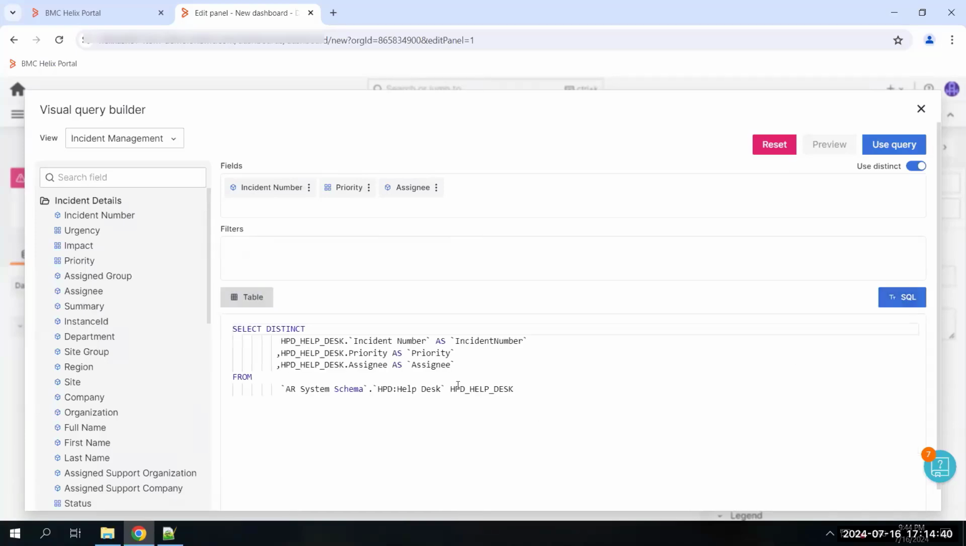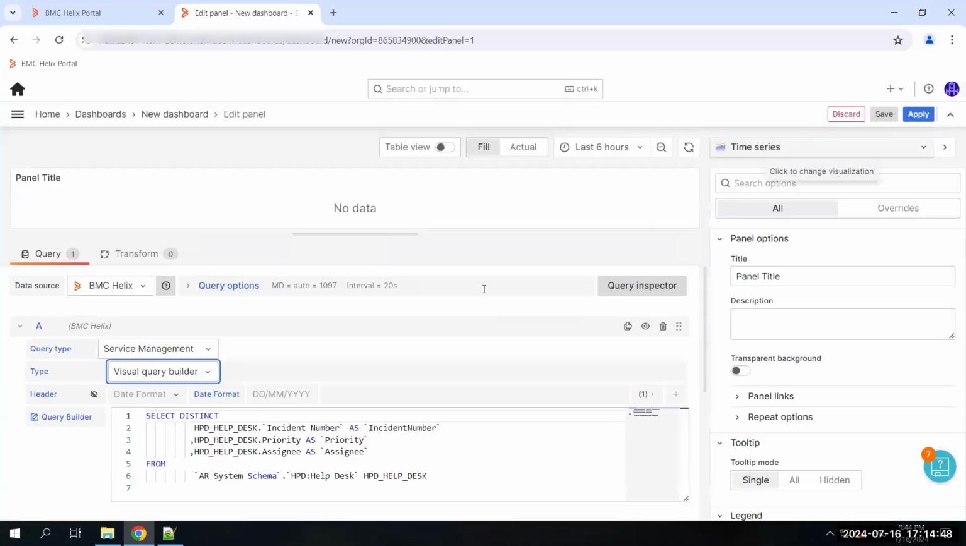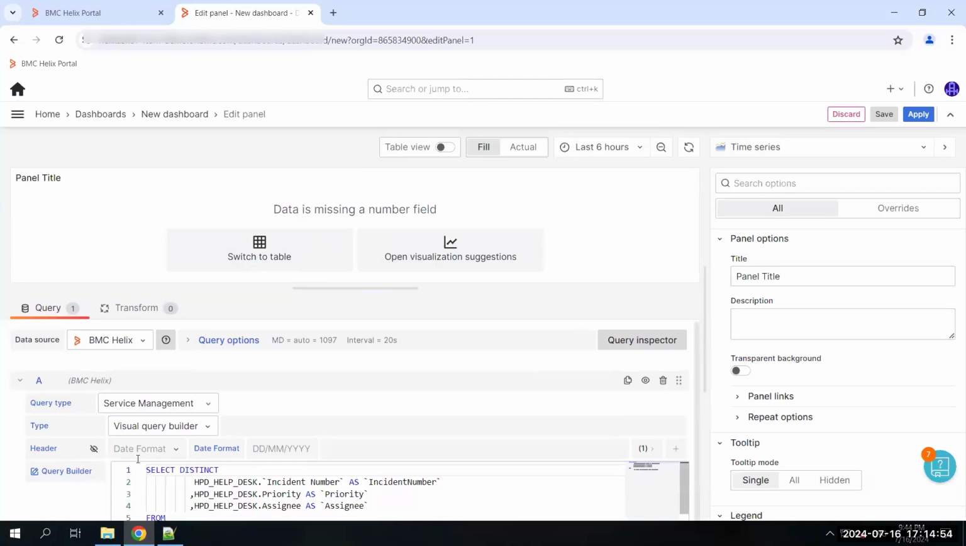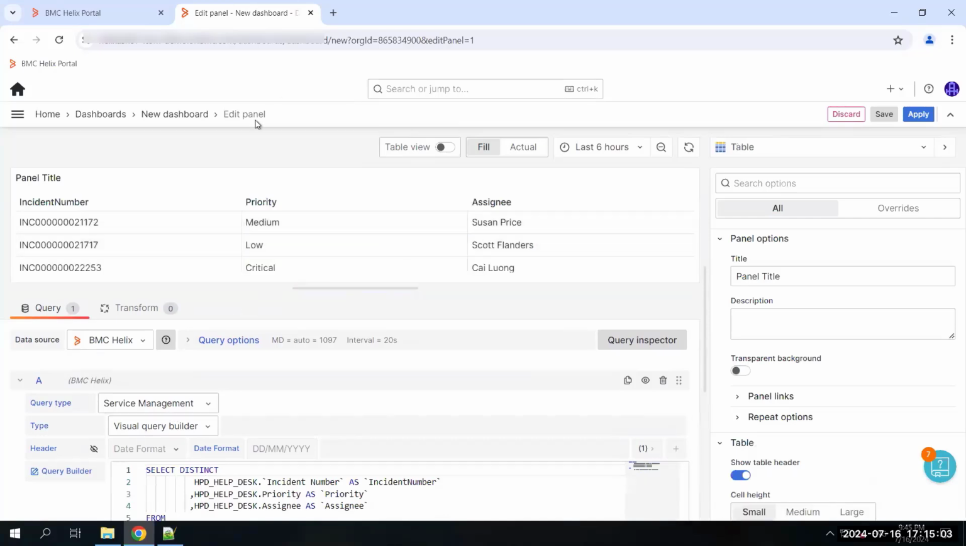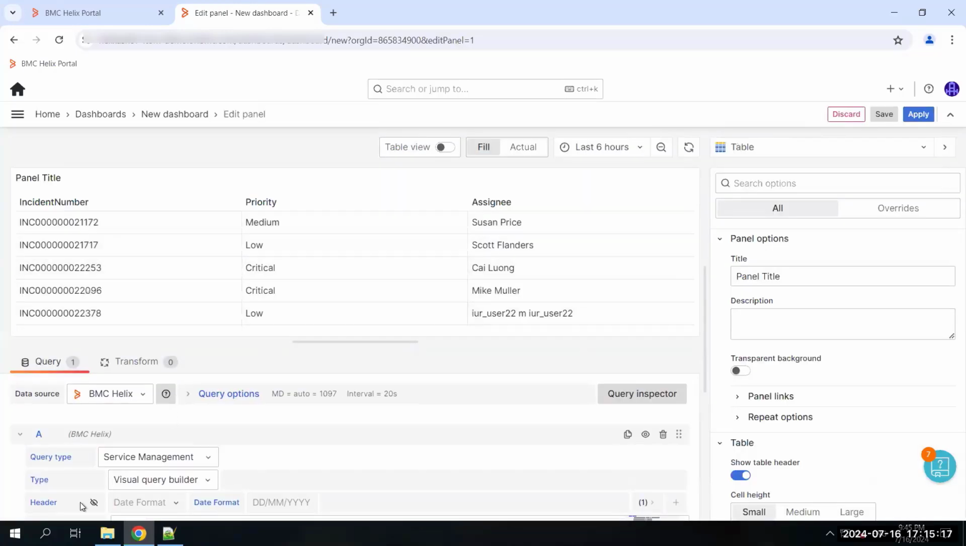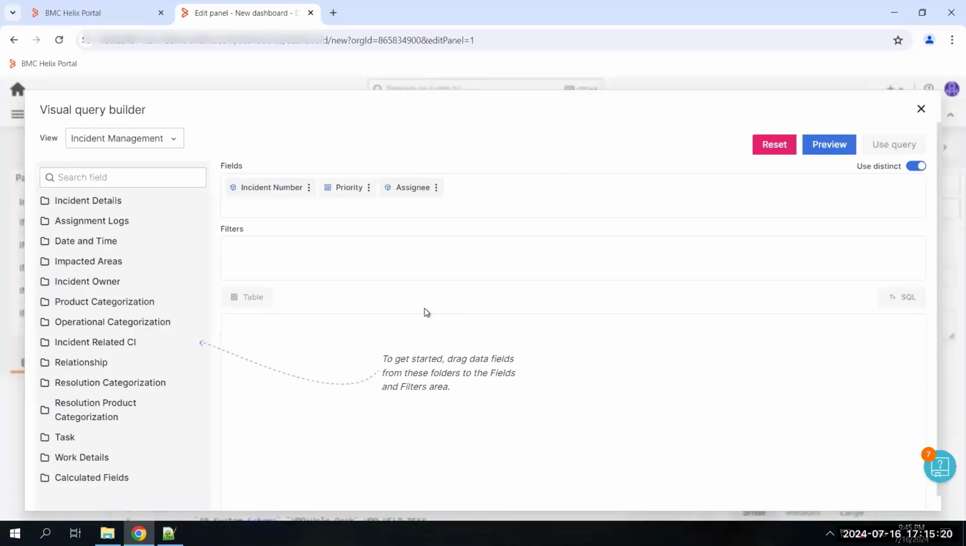I can see the SQL if I want to, the SQL generated using this panel. If it is okay, I can simply click on use query, and that query will be placed here so that next time we can see it here as well. And if I simply click on switch to table view, my panel is ready with the fields that I have selected. So this is just one sample query that I have created.